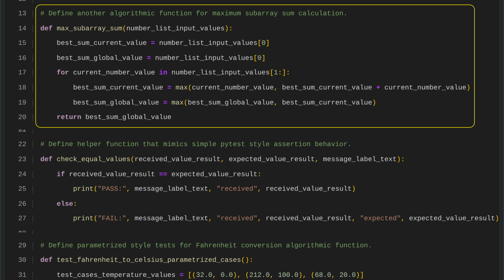This function finds the maximum subarray sum in a list of numbers by tracking two running values. It starts by setting both the current best sum and the overall best sum to the first number. As it moves through the list, it updates the current best sum by choosing whichever is larger, the current number alone or the current number plus the previous current best. It then updates the overall best sum if this new current best is larger. At the end, it returns the overall best sum, which is the maximum subarray sum.